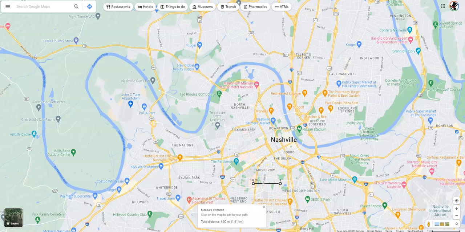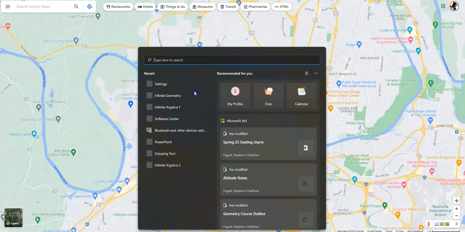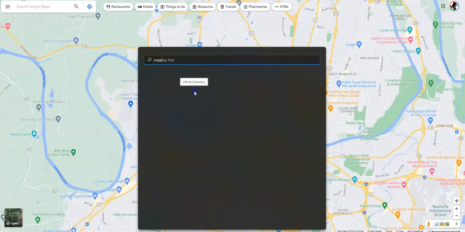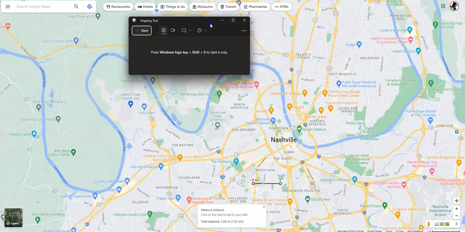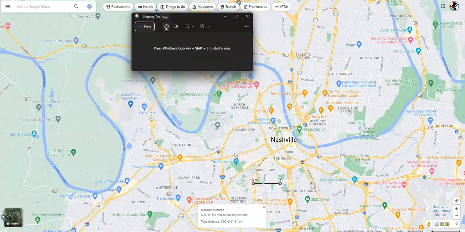So once you've chosen your city, and once you've created your scale, it is now time to take a screenshot. To do that, I like to use the snipping tool. You can click on the search icon, and if you just start typing in snipping tool, there it is. You'll see a window pop up on the screen that looks like this. Just make sure that you have it set to snip. You will click on new, and there are different ways to take a screenshot. I like to do rectangle mode so that you can customize how large you want it to be.